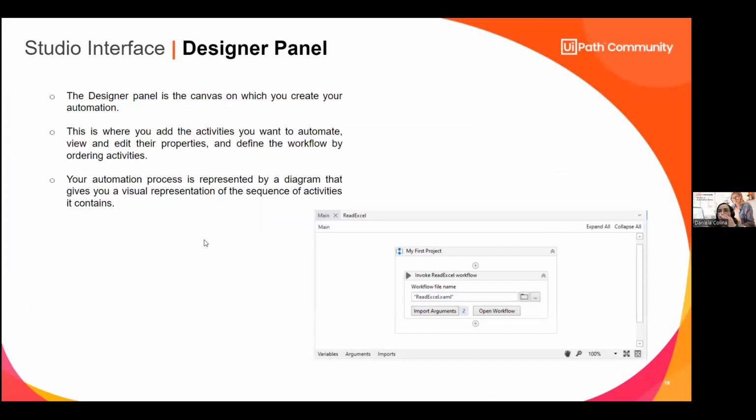Okay, so the designer panel, this is actually where you create your automations. This is where you add your activities to automate and edit their properties. And actually, this is where you represent your process. So you have a visual representation of the activities, or each step that you automate. And in this case, this is an example of a very small automation.